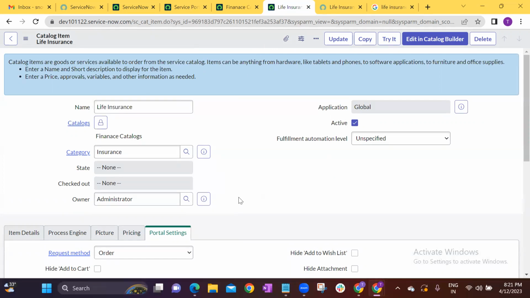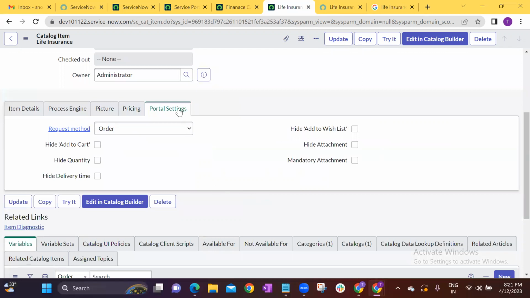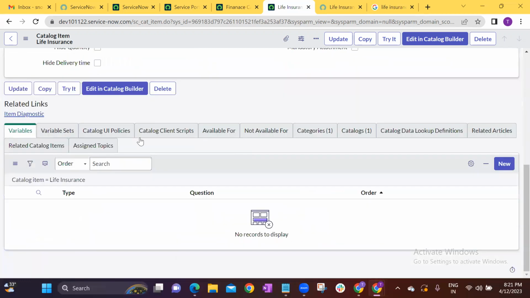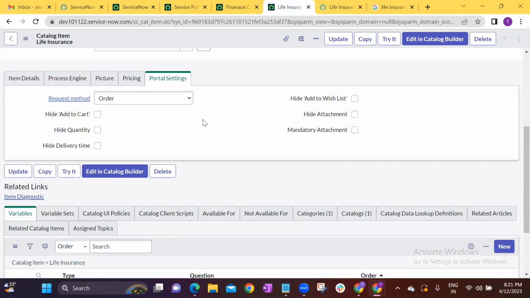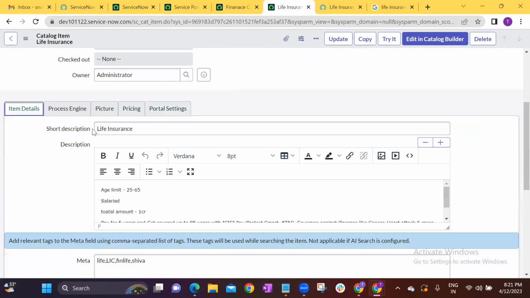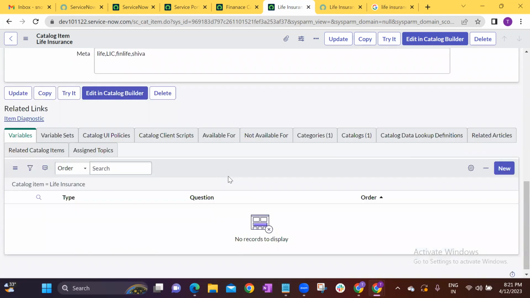Now, generally in the form we have fields, but in the catalog items we have variables. Variables are nothing but fields, but here we can see a different name, different types. Just see, I'm in the life insurance item. In this item, we have just mentioned a short description. If you want to add different variables, we have to go to the variables and click on new. Let's create a variable.